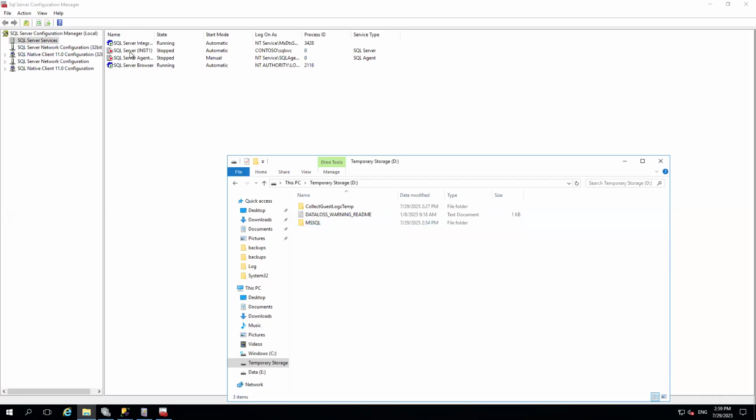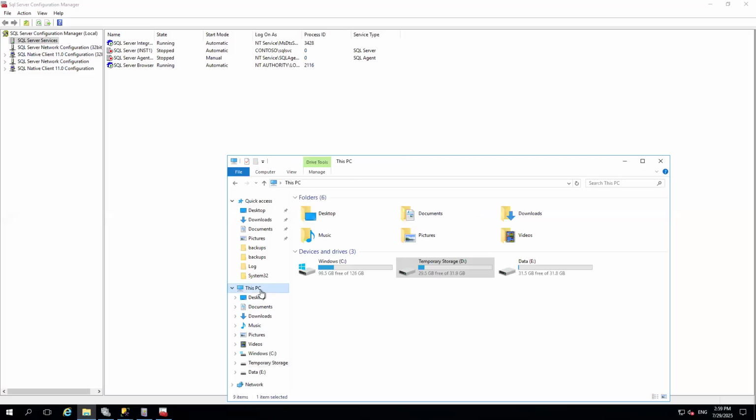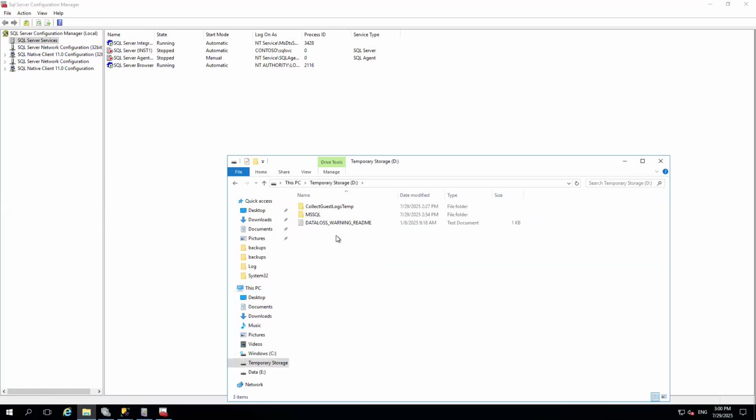Do remember this. On Azure VMs, this happens if you are placing your TempDB files on D drive. If you are placing them on any other drives, then you don't need to worry. If you are placing them only on D drive, this happens, and that too only when you are creating the folder. If you don't create a folder, no issues. It will work as expected.